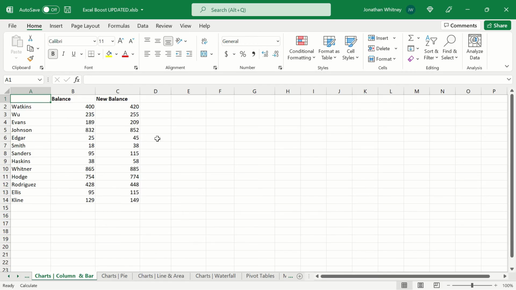Oftentimes in Excel, we're going to want to visually display the data that we have within datasets and tables. Charts are going to be a great way of doing so. So let's take a look at the basics of charts. We're going to look at some of the most popular charts, how to insert them on a data set, and how to format those charts to best communicate and visualize the data that we want to display.